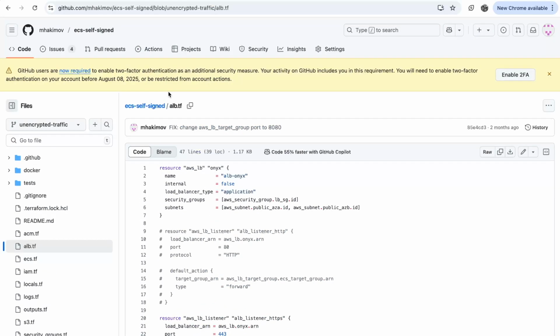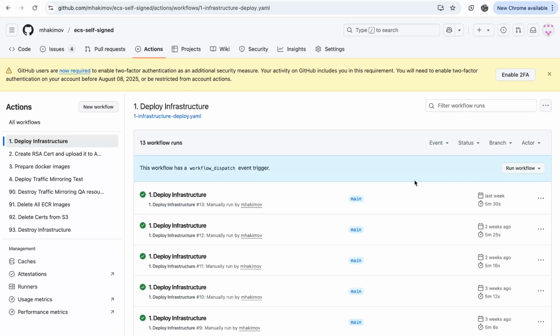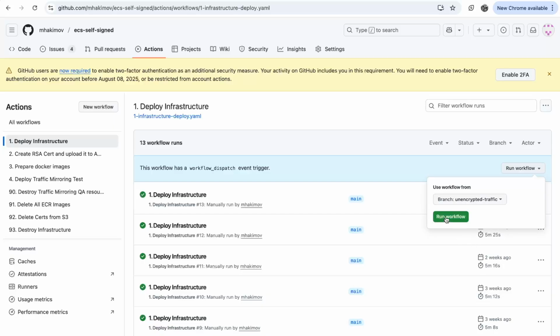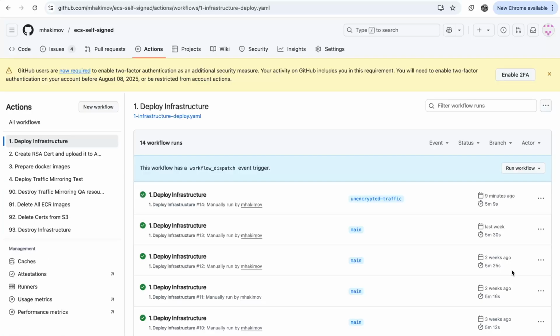And I have also created some GitHub actions that I can use to deploy this unsecure infrastructure. Well, it's quite secure. The only thing that is unsecure is the traffic between the load balancer and ECS. So let's do that. Let's give it some time. Okay, as you can see, the build is green.